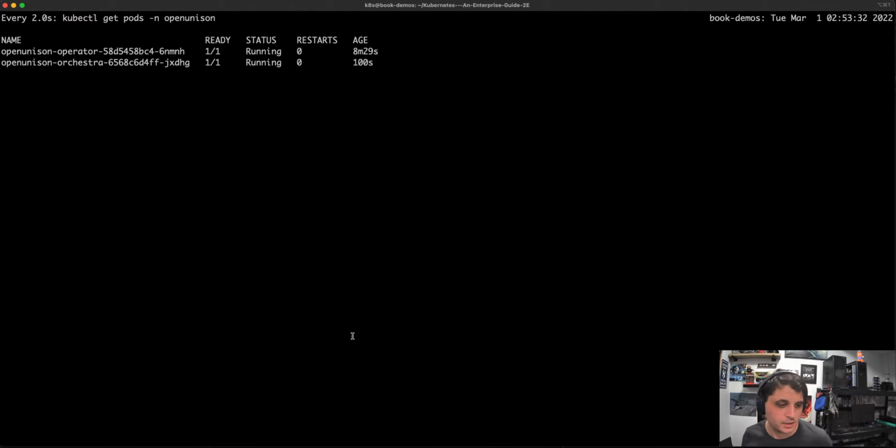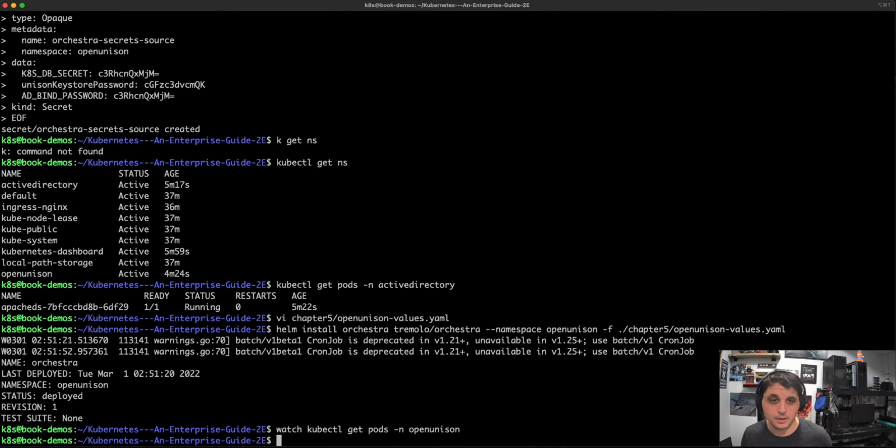OpenUnison's up and running, and our last step, and I'm on step 12 on page 186, for those following at home, is we're going to go ahead and install the Orchestra login portal. Now the difference between Orchestra and Orchestra login portal: the Orchestra chart deploys the actual containers. The login portal deploys the application configurations.